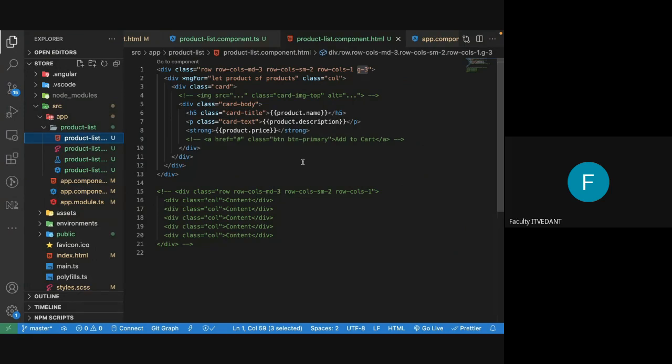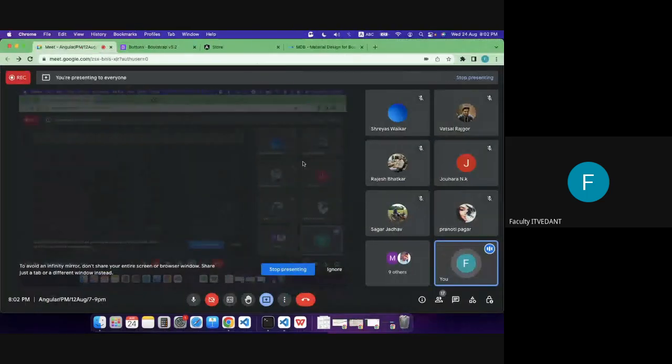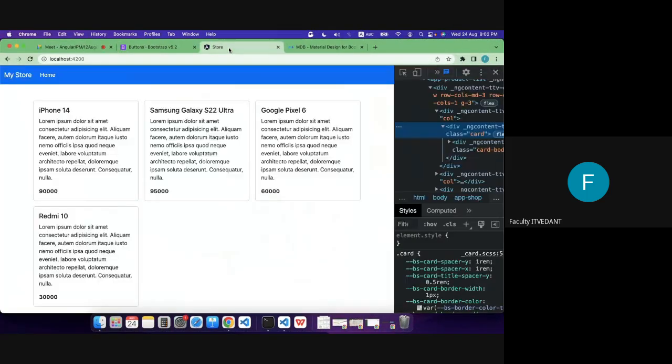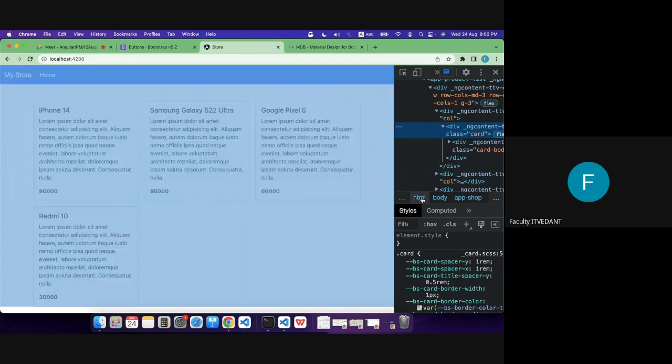This data binding is divided based on the data flow, that is, from where your data is flowing. If your data is flowing from your TypeScript or JavaScript file to your HTML file, then that is one type of data binding. And then sometimes it may happen that your data will flow from the HTML file to the JavaScript file.